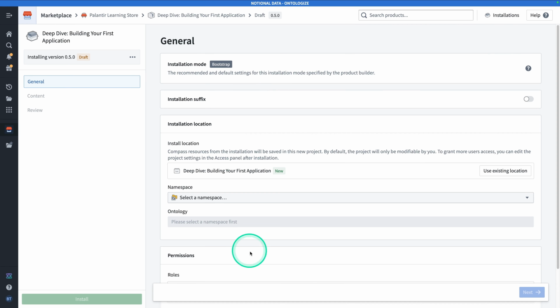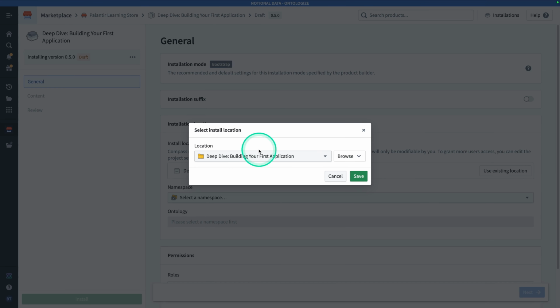Now, there are a variety of ways to get this product installed in your environment. If you look at the suggestions in this portion of the training, it will tell you to add an installation suffix that will install the Marketplace product as its own project with a suffix of your username. That's a perfectly acceptable way to do this. The way that I'm going to do this, because I have a subfolder inside of an existing project, is to use an existing location rather than creating a whole new project altogether. It's going to be inside this folder called Deep Dive Building Your First Application that you saw just a few moments ago.